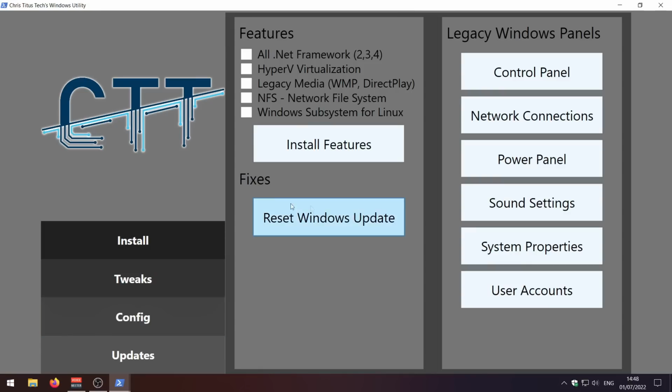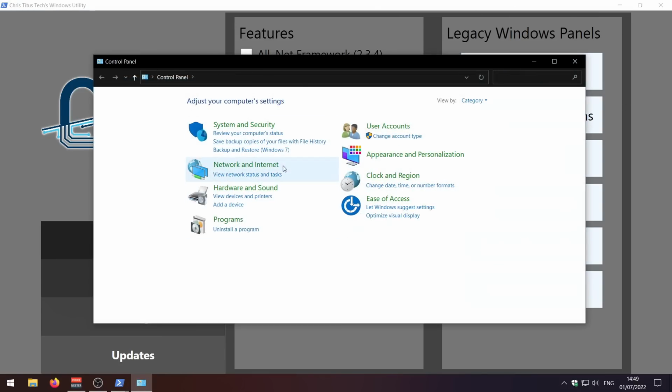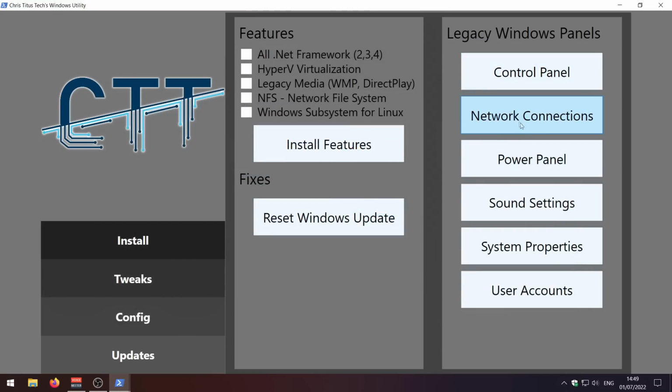We've also got a config section over here, so you can install features like net framework, legacy media, network file system, and the Windows subsystem for Linux. You can install these features here. You can also reset Windows update. And there's also some legacy stuff here, so we can just press that. And we've got a nice quick little shortcut to the control panel. Same with network selections, power plan.